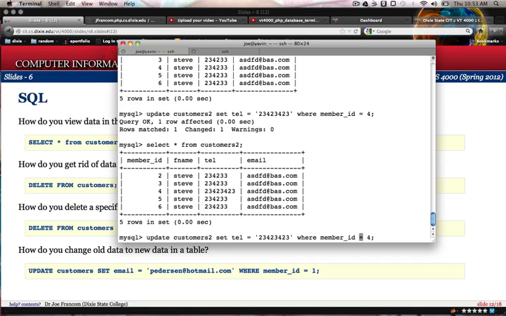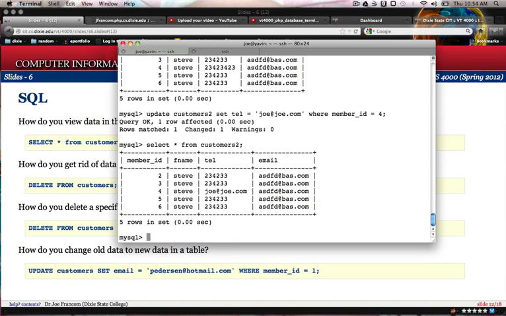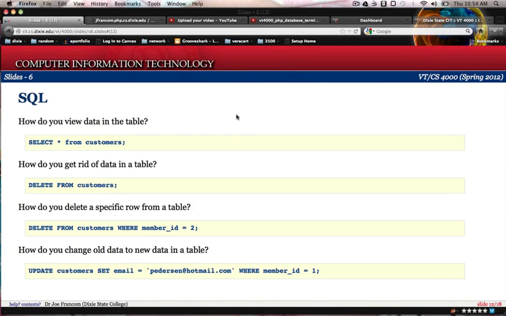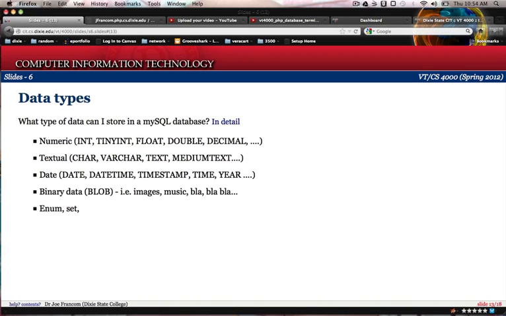Maybe I want to change the email for that particular user. So I can come back here, oops, joe@joe.com, and as we select star again, there I changed the telephone. I guess I meant to do email, but you can see how that works. Also, let's say I just want a single record. Select star from customers 2, where the member ID is equal to 6. I just want to see that particular record.